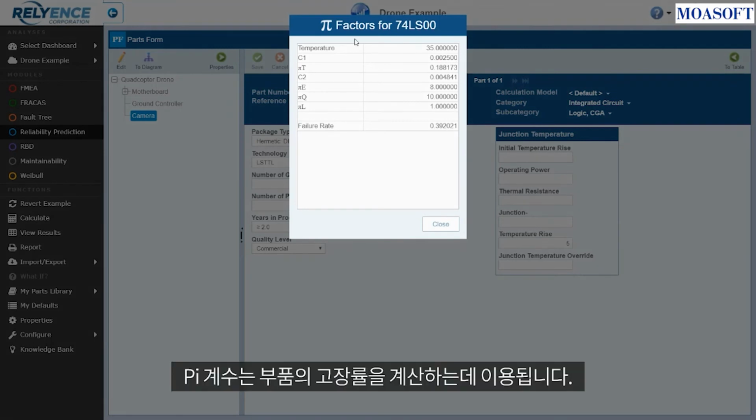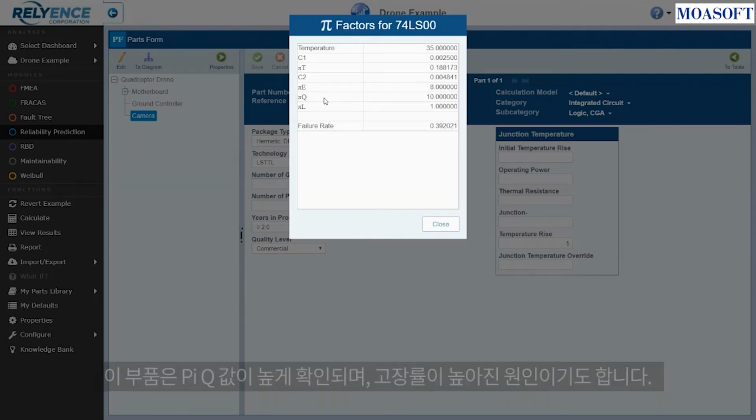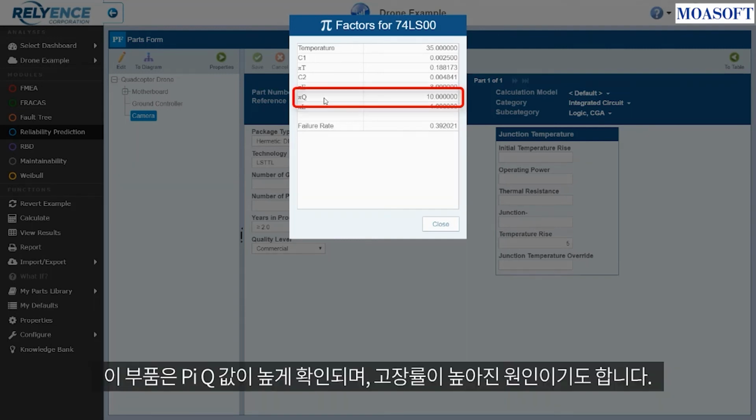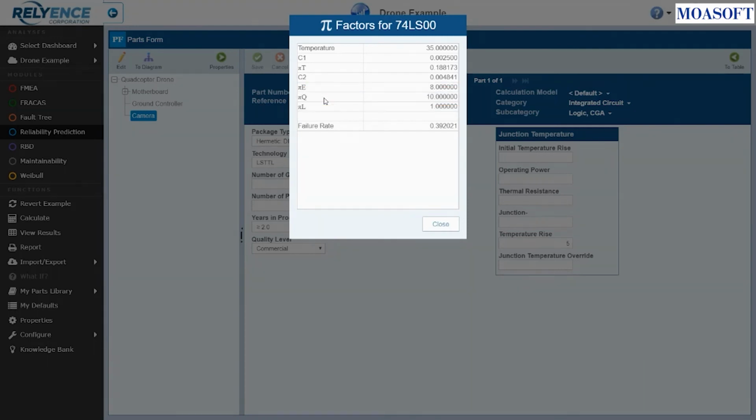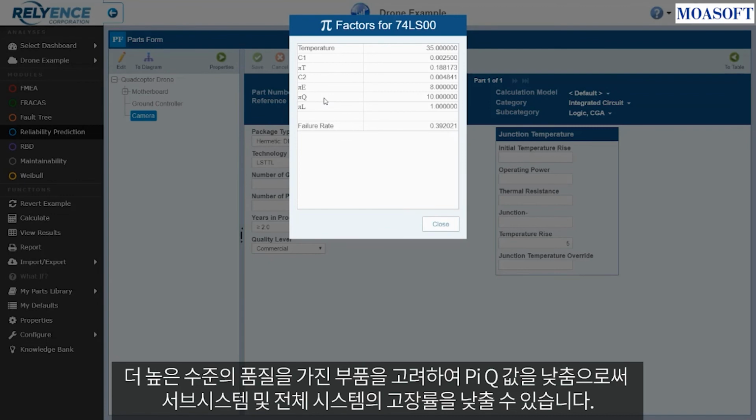The pi factors dialog appears. It shows the factors that contribute to the failure rate of the particular part. For this part, we can see that the pi-q value is high, which indicates that the quality level for this part is a large driver of its failure rate. In order to reduce the failure rate of the part, subsystem, and overall system, perhaps we could consider a higher quality part with a lower pi-q value. Whenever we've finished reviewing the pi factors, we can simply click Close to return to the parts form.